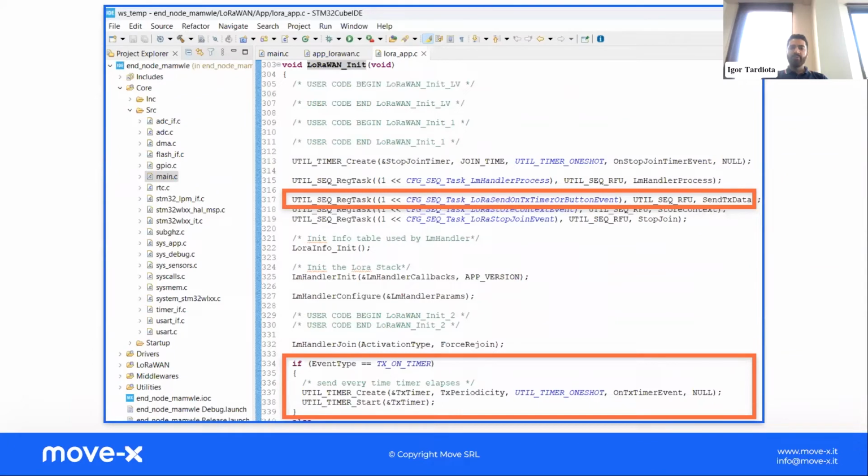The end node example is based on the sequencer software utility. It is a sort of simplified operating system. Each task is first registered and then set every time you want to schedule its execution. The scheduling is typically handled by a generic timer, configured to call the set function one time or periodically. So we first create the timer handle, then we start it. When it reaches the desired period value, 10 seconds in this example, it calls in interrupt mode the OnTxTimerEvent function.